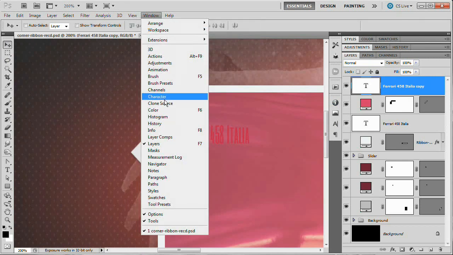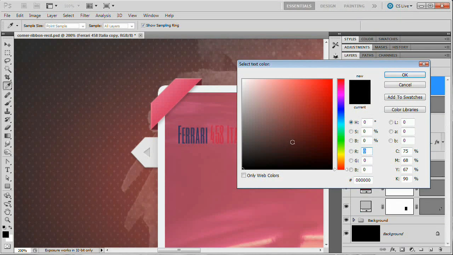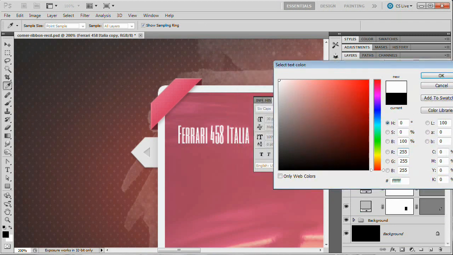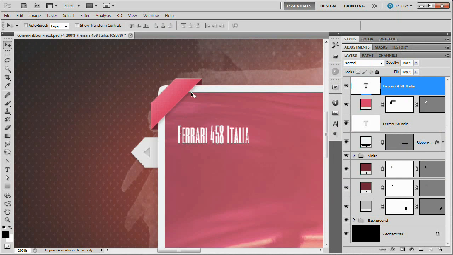Let's go Window, Character. And you can see color is showing us a little question mark. That's because we've got multiple colors in the text field. We're just going to ignore that and click it. We're going to bring this up to white. It's going to color all of the text in that text field white. Hit OK. Wonderful. Now that we've done that, we're going to rotate the text to an angle.